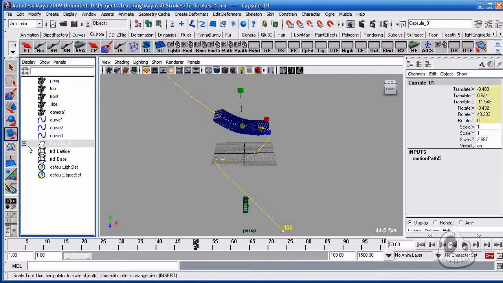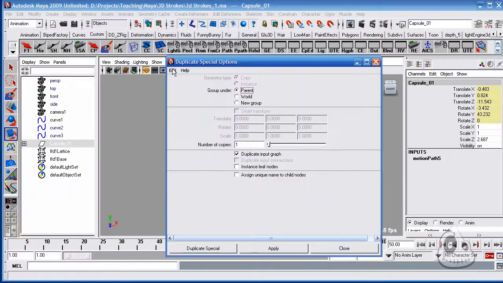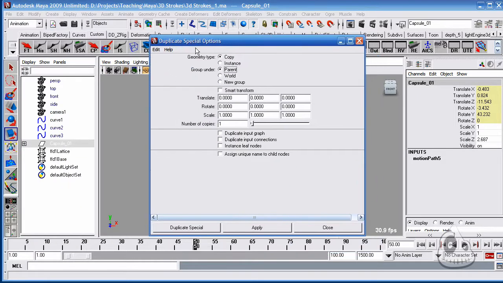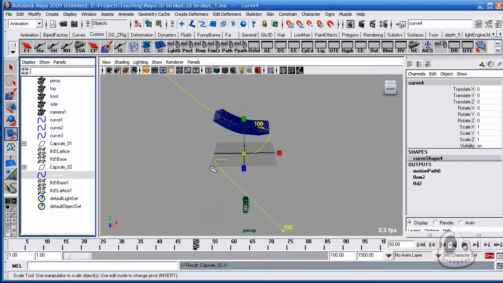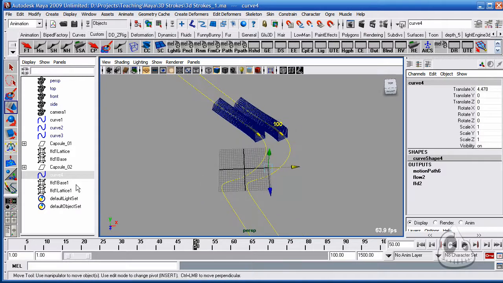I'm going to select the capsule, just the capsule group, and I'm going to go to Edit, Duplicate Special, then Edit, Reset Settings. So we're going to start fresh and clean, and I want to duplicate the input graph, because duplicate input graph will actually duplicate the lattice and the curve. It's going to create a duplication of that same thing. So now I'm going to move it just a bit. You see that we have exactly the same thing, even duplicate the curves.